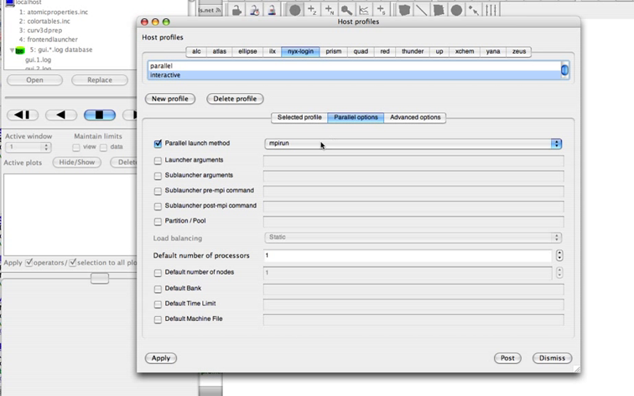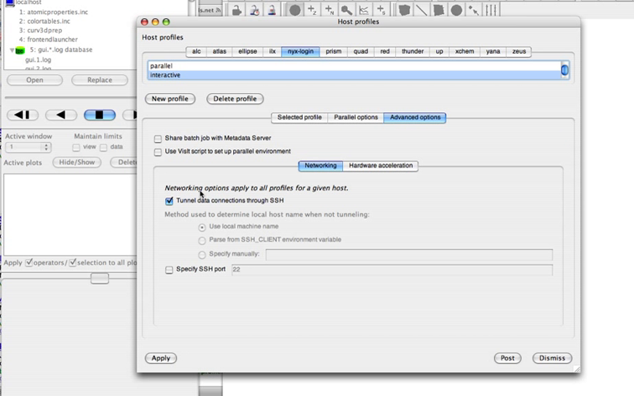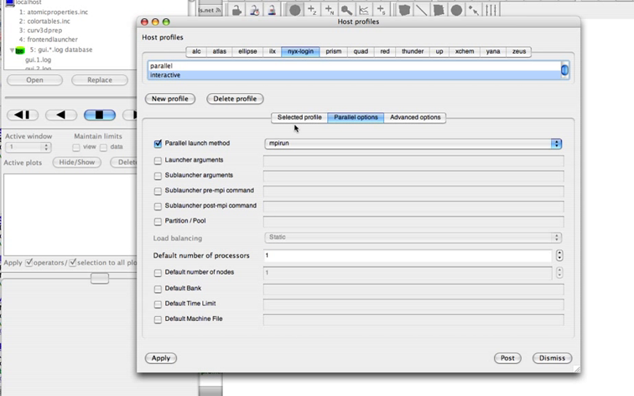For the parallel options, I just set MPI run and one processor. I didn't do anything fancy. Also real quick, tunnel data through SSH. This makes it so you don't have to do the firewall stuff you were talking about doing. You don't need that at all. Visit is set up really well for this. So tunnel over SSH, MPI run. I'm not doing anything else because I'm not going through PBS right now. I'm just going to make sure I can talk directly to the cluster.